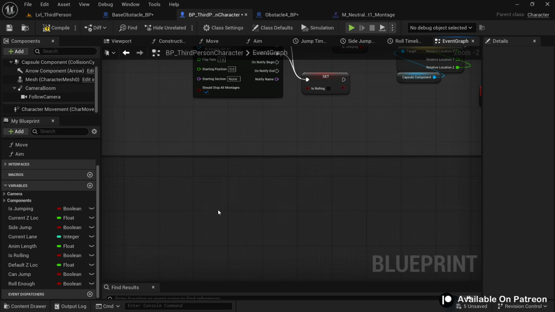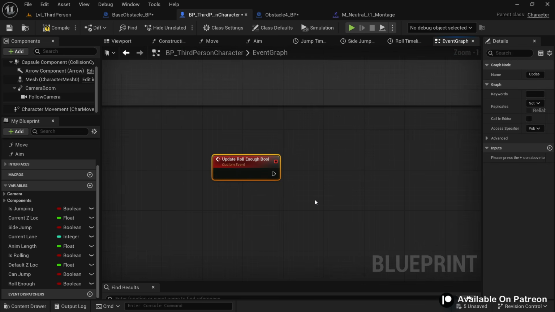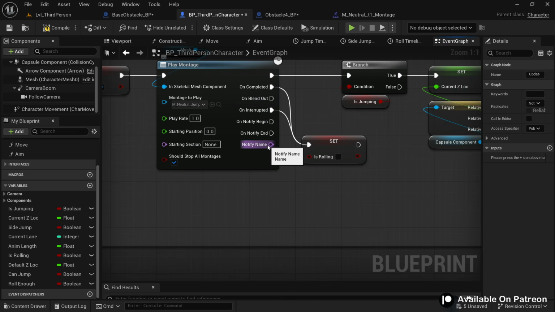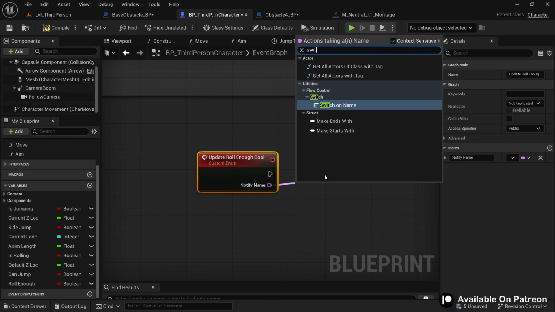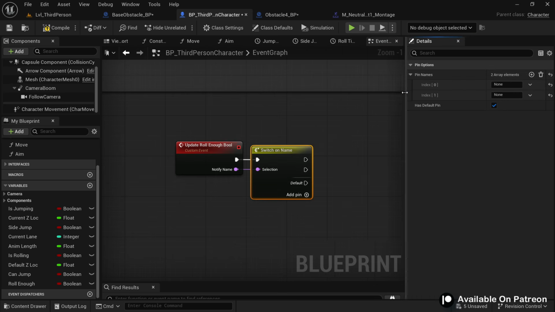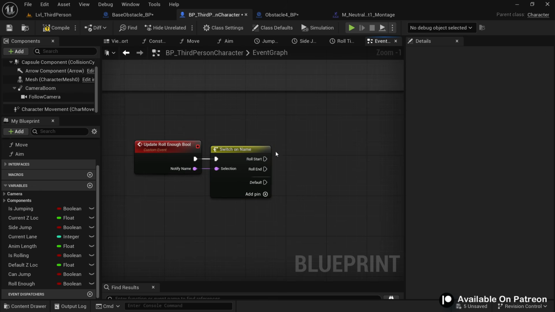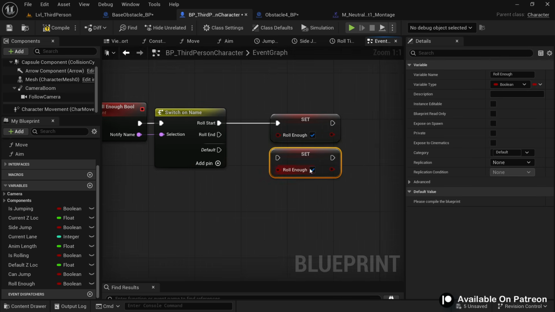Now for that, let's create a separate custom event and let's name this update rolled enough boolean. Now to know at which notifier we are, we can use this notifier name value. So for that, let's add an input parameter. Let's name this notifier name and set the variable type to name. And from here search for switch on name. And from the details panel, let's add two pins since we have two notifier names. The first one is roll start and the second one is roll end. Now based on which notifier we hit, we are going to set this boolean. So set the rolled enough to true when the roll starts and set it to false when the roll ends.